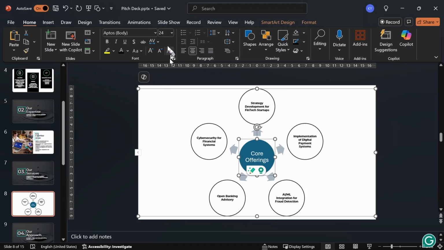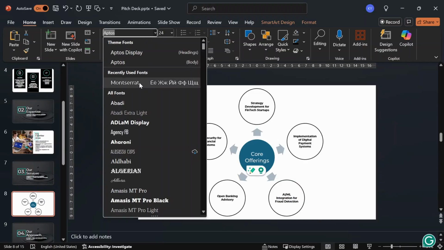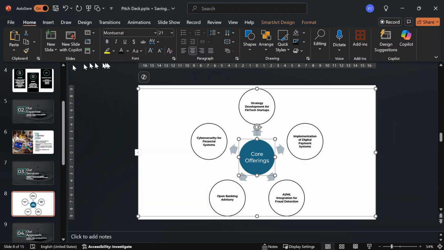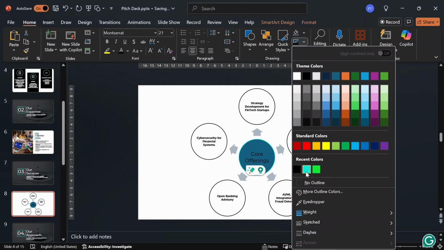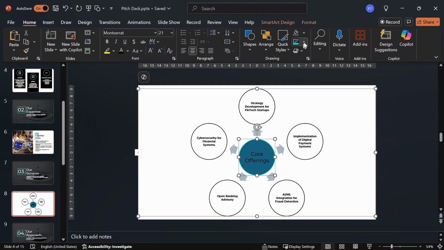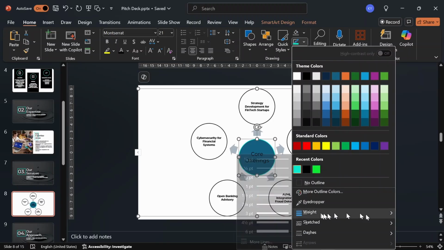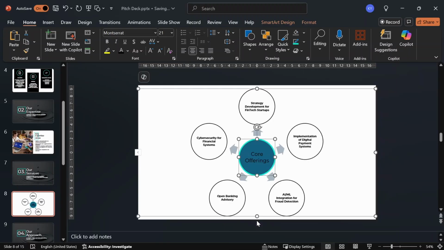We're going to click on this. First of all, let's change the font to Montserrat, make it black. Once again, we're going to come to outline. This time we're going to make the outline teal, this teal color we've been using, going to make the width 4.5, and then we're going to set it to no fill.